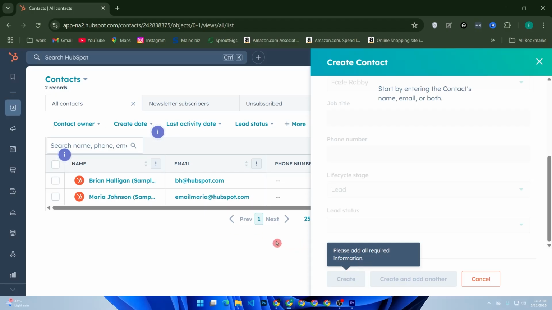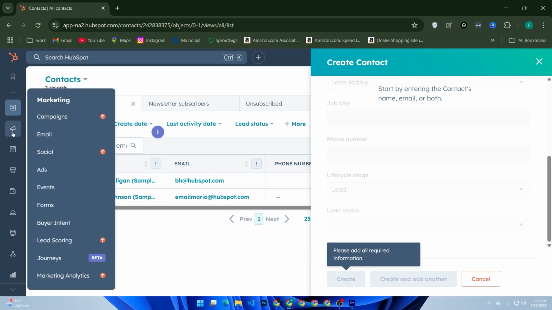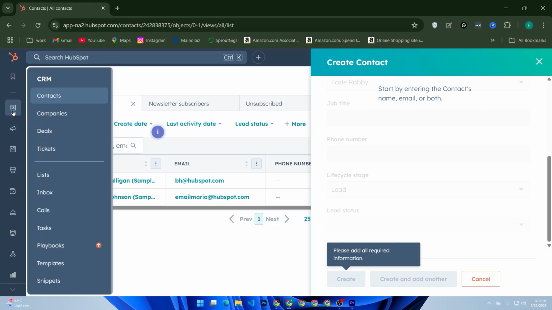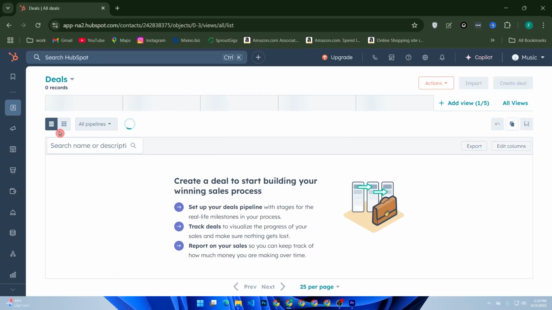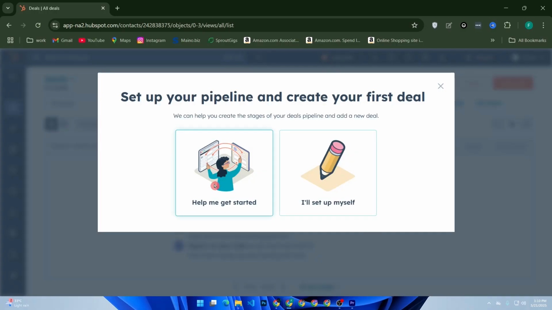Now let's build a sales pipeline. Go to sales from your left sidebar. Go to sales tab, then find the deals section, then click create deal from the right side corner and add details like deal name, value, and stage.